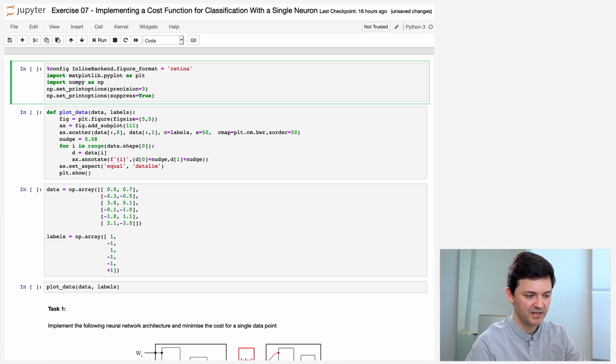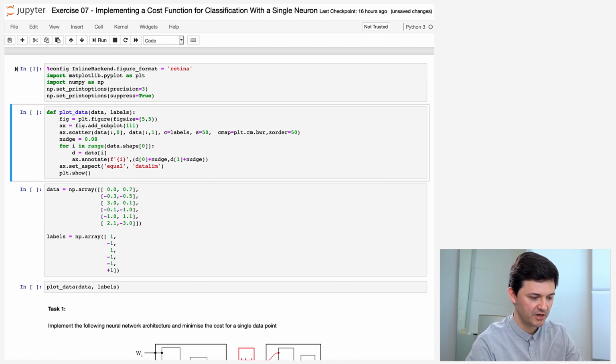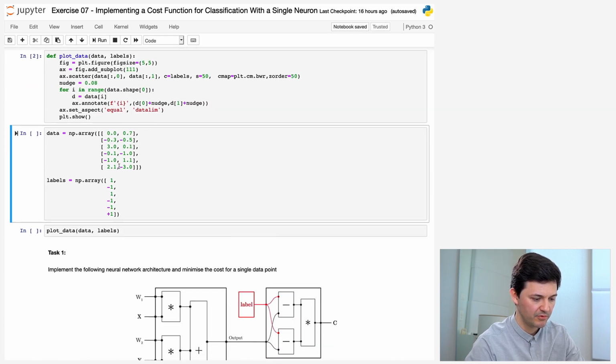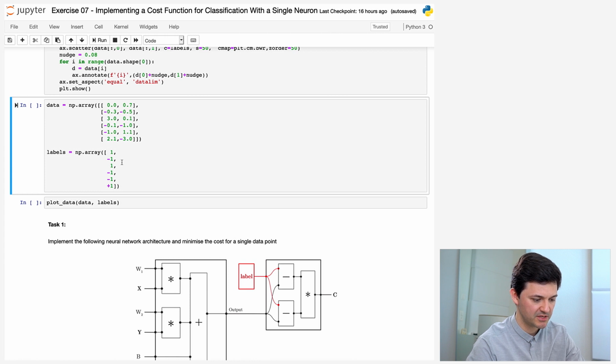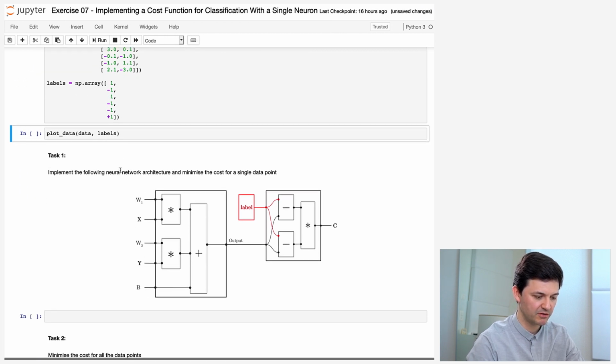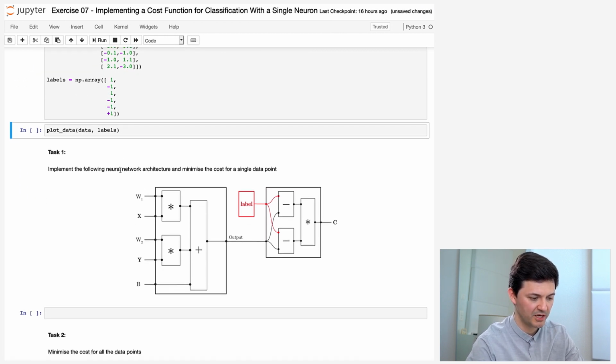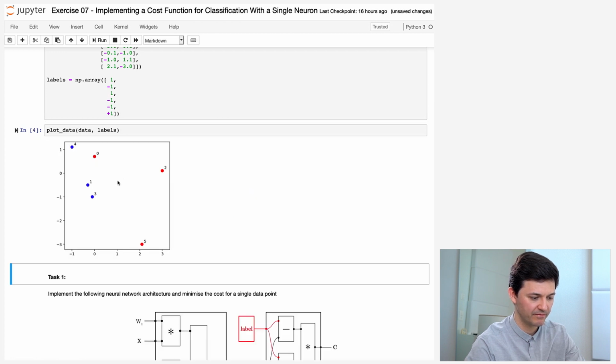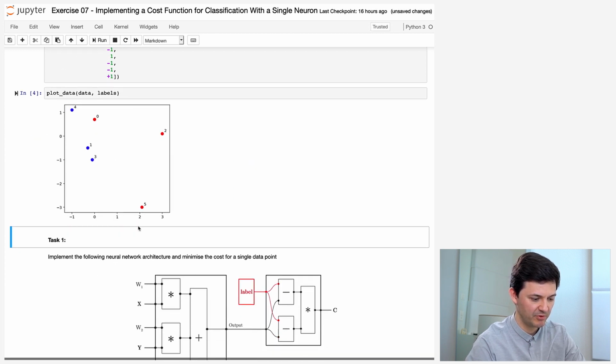And now let's do an exercise where we implement this in Python. So let's start with exercise number 7, which is implementing a cost function for classification with a single neuron. Well, let's first run the code that we are given. So we are just given this standard initialization code, and we are given a function plot data. Yeah? We are given some data and some labels here, and we can use the function plot data to see actually how our distribution of points looks like. So this is the same as last time. We have 3 red points and we have 3 blue points.